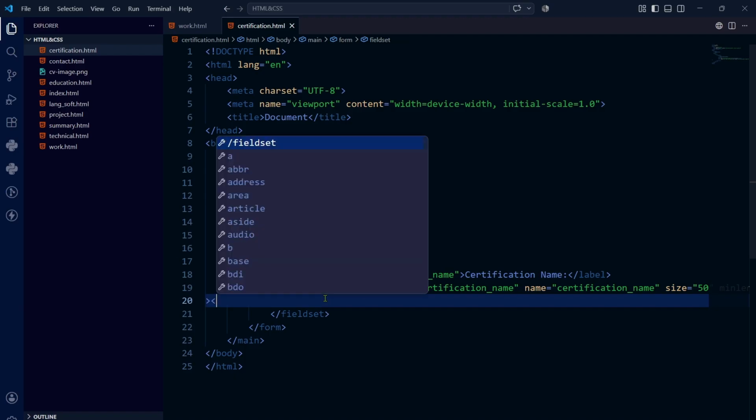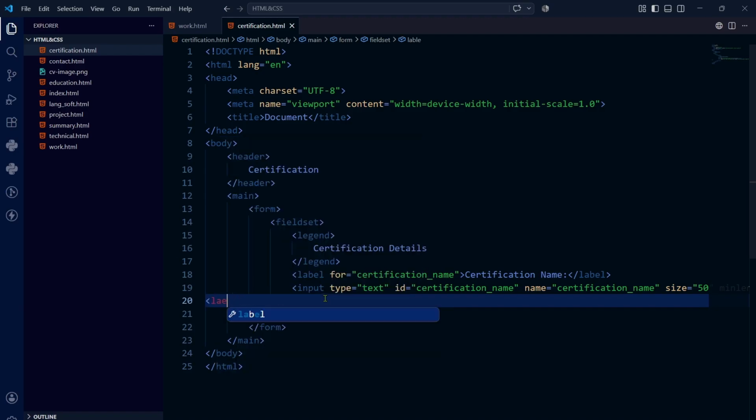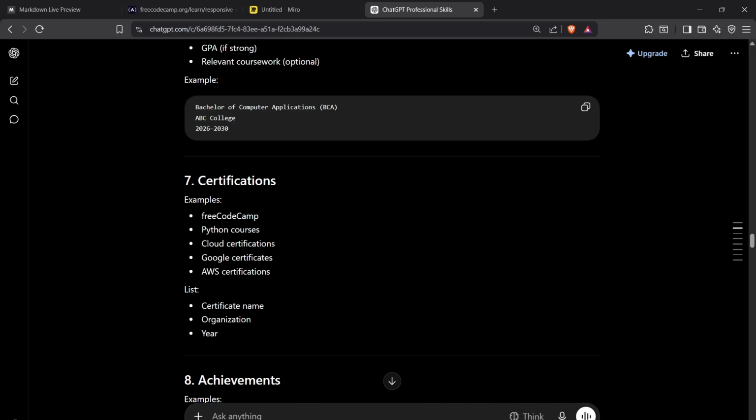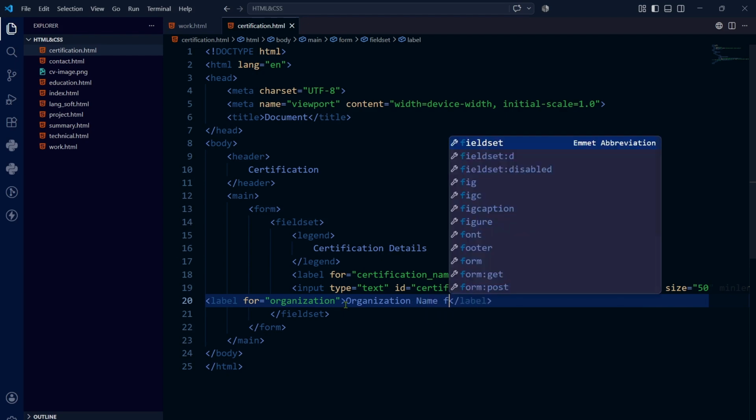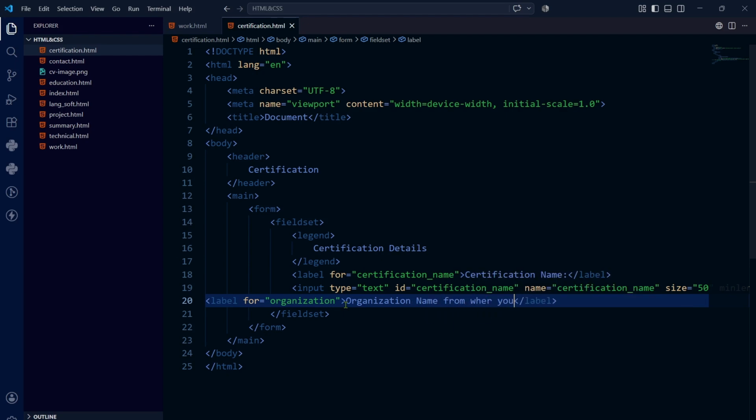Okay, now another label, for organization. What is the spelling? Organization. Okay, organization name, from where you got the certificate.